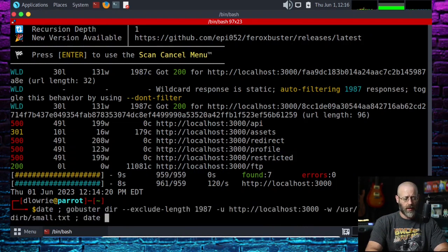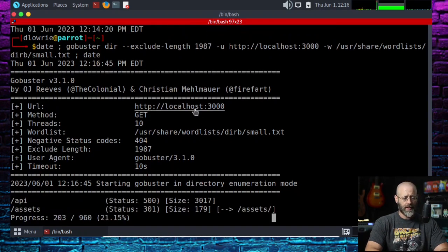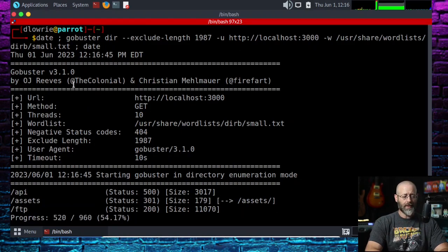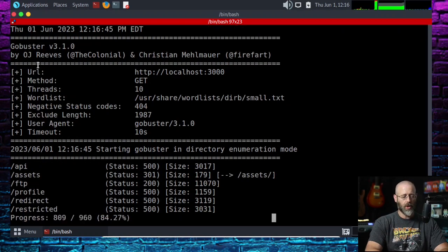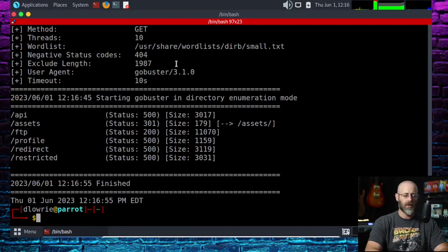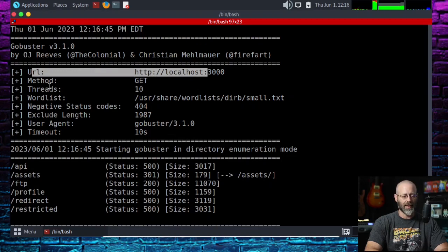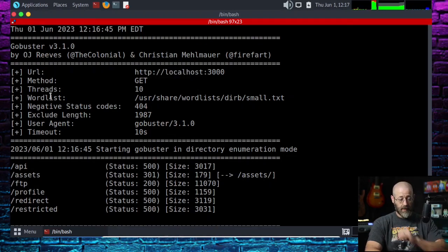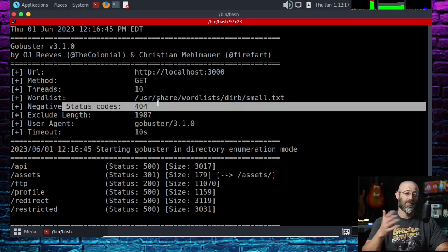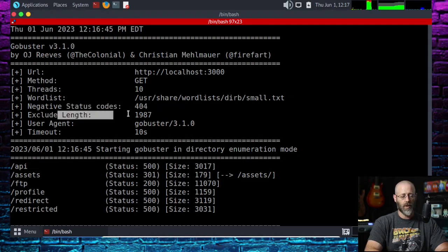Where if we rerun our Gobuster, we can then see that we do get some nice output, right? Not too crazy. Then we got URL, right? It doesn't say target URL, it just says URL. Maybe that's not as pretty as I'd like it to be. It does tell us the method, how many threads we're running, what word list we're running. And then we have negative status codes, so the stuff that it's saying, don't give me 404s. I don't want to see 404s, which is, I think, the default also of Feroxbuster. But we also have excluded length, the user agent. So some very similar output, but it's fine, it's just not as pretty, right?